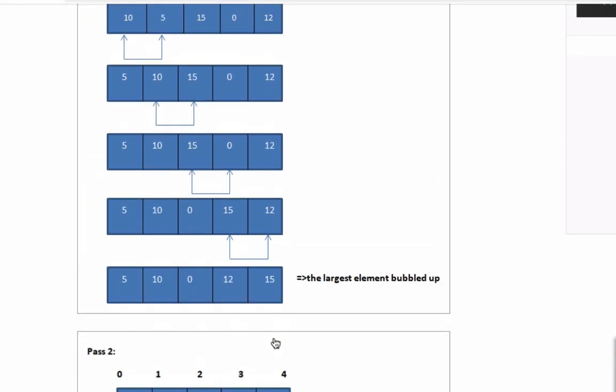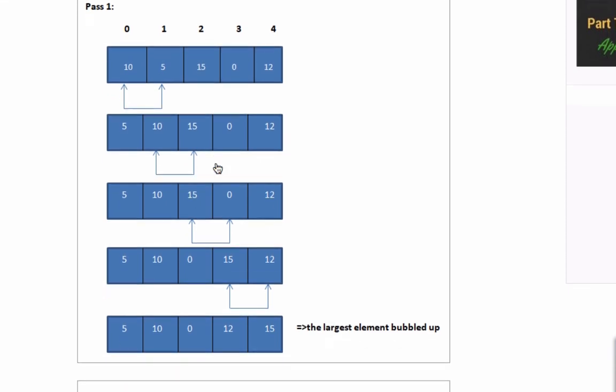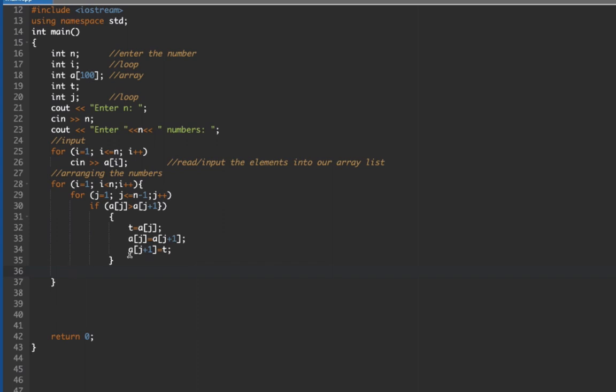Each of these rounds is what you call a pass. It means the number of times that we were able to scan and move the elements in our array list. So this is what this particular line of code does. Once we have moved it, the next thing to do is print out the pass, the number of times that we were able to scan over the elements here.